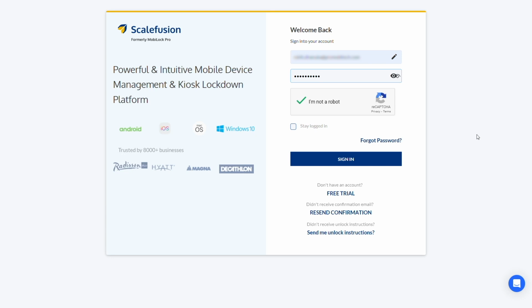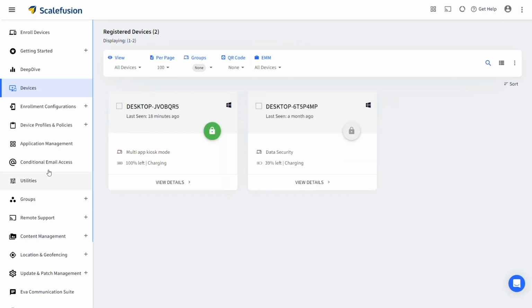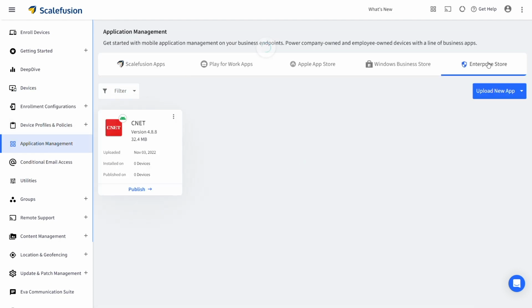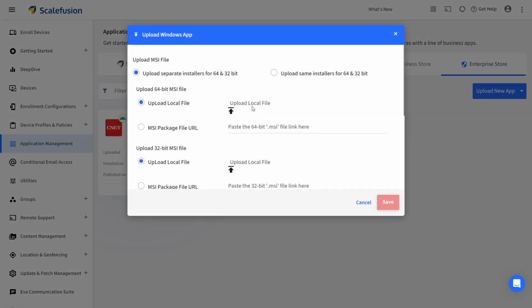To push third-party apps on your Windows device, log into your Scalefusion account and go to Application Management. Go to Enterprise Store and click on Upload New App. Select Upload Windows App from the drop-down menu. Choose the type of application from the pop-up.